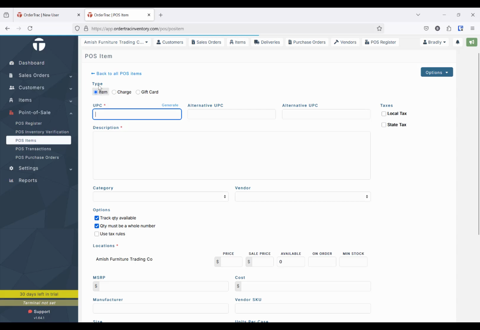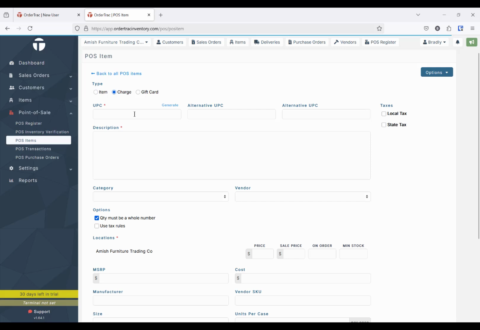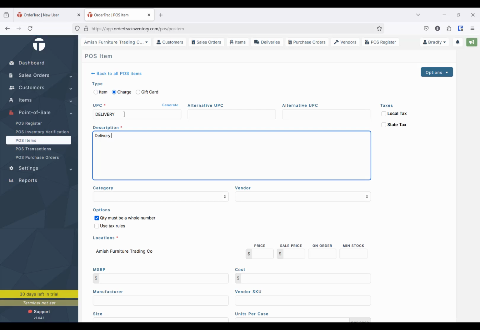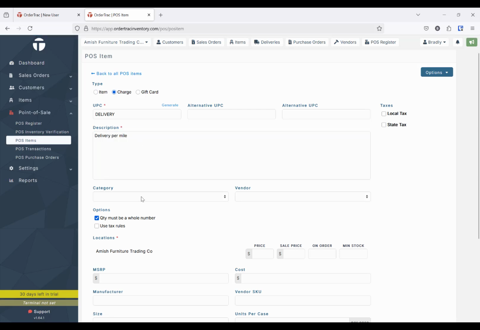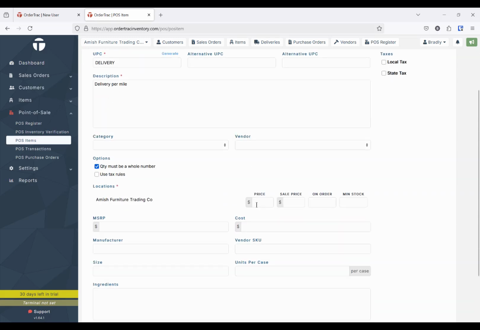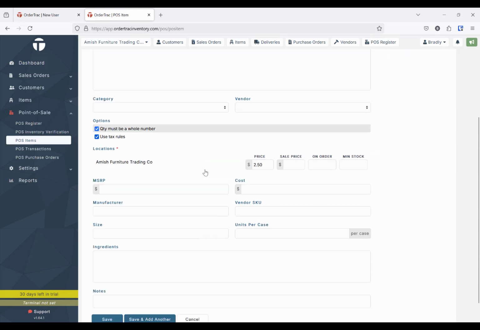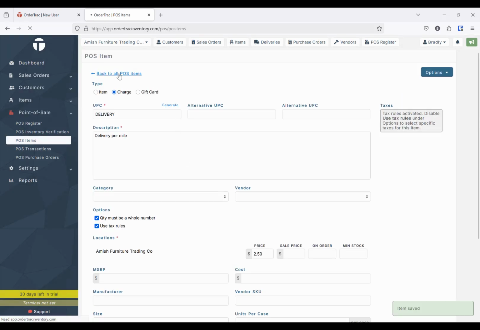So the first time we just added a regular item, and this is just like physical items. This time we're going to hit a charge. I'm going to call this delivery, and we're going to say this is delivery per mile. And I won't do a category. We're just going to say $2.50. This will be $2.50 per mile. And we'll hit save.